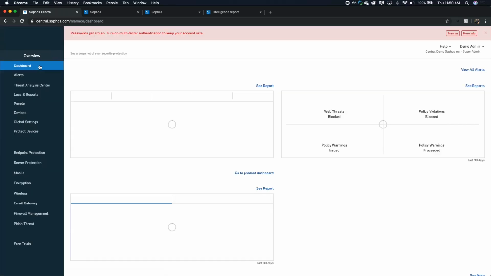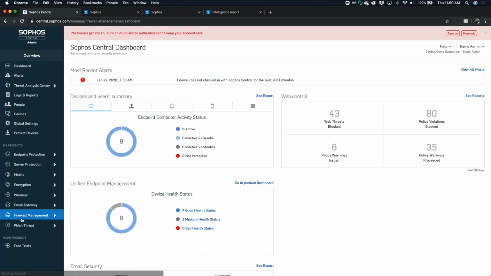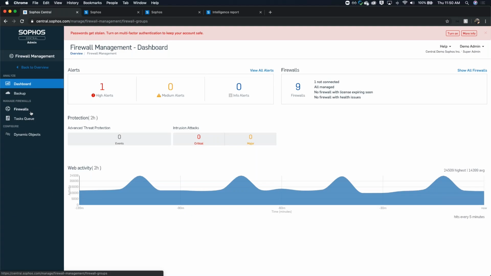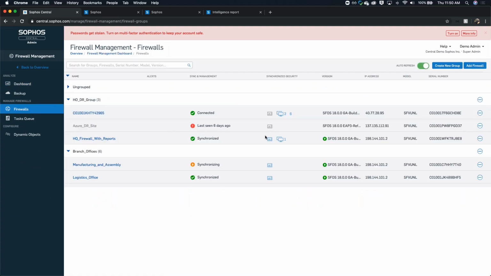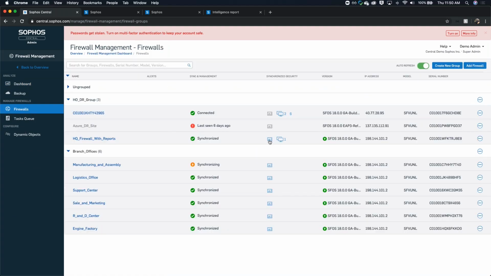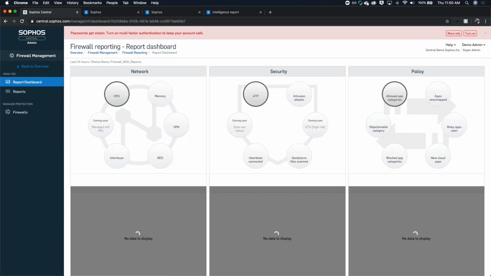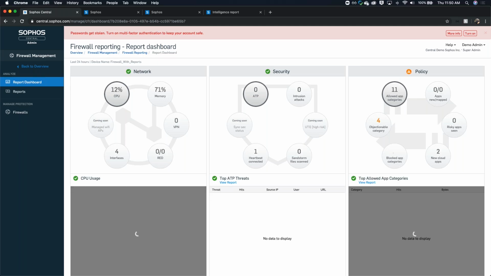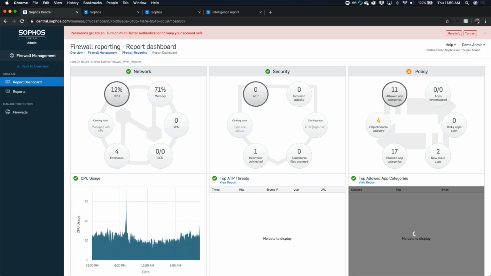And the most exciting thing, outside of the central management, is that the reporting is also ported over to the firewalls in Central. So for one of the firewalls here with the reports, that gives you a tree level of visibility into the network, what kind of resources are being consumed in the firewall, the security side, and also the policy side as well. So you can see that in here.